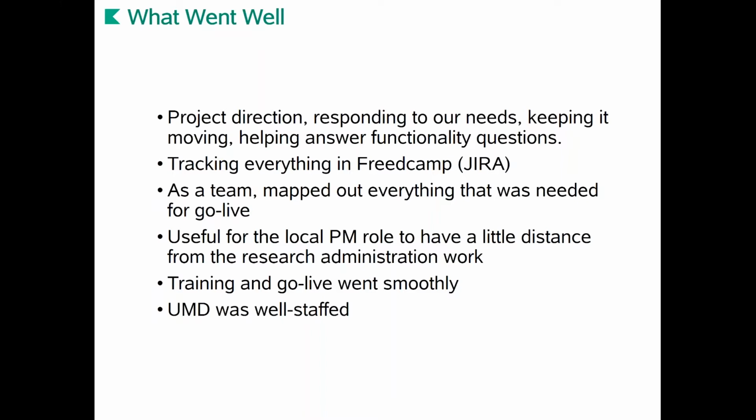So every little detail of what was going to happen, whose responsibility it is, how much time it takes, what's the escalation path if something goes wrong. As a team, we mapped all that out. It was super useful. We knew exactly what the next step was, who was responsible, how long it should take, and all that. I mentioned we used our library staff for the project management role. I think that works nicely.